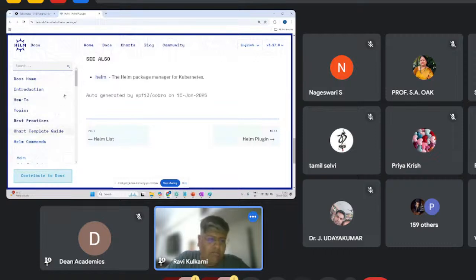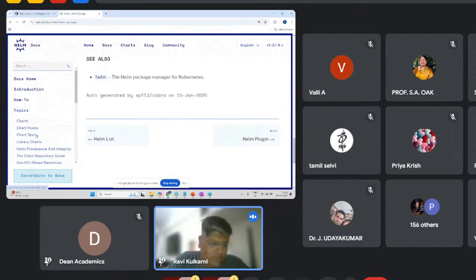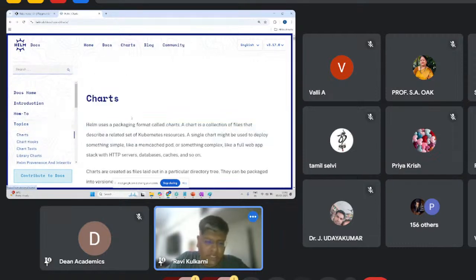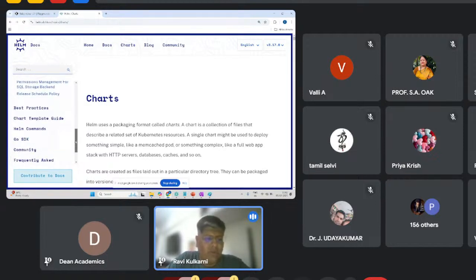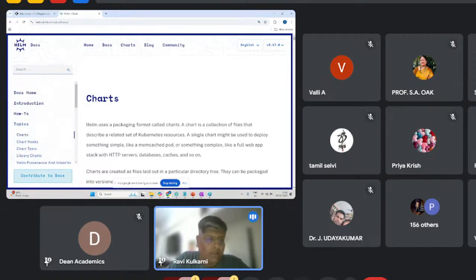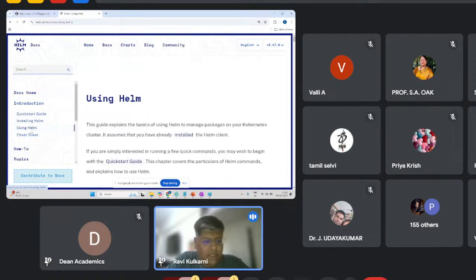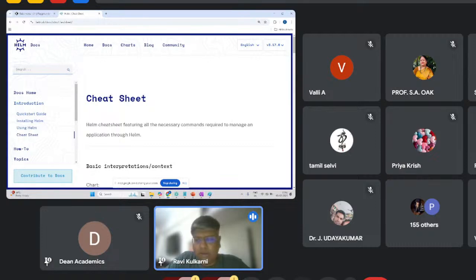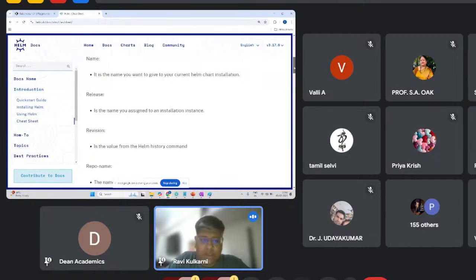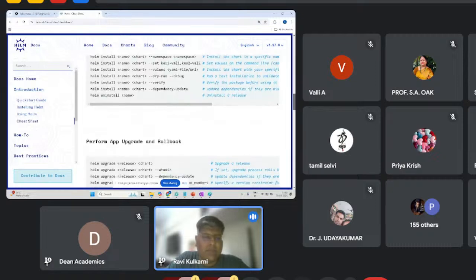Best practices are also given over here, and then there are topics, like what is a chart. If you want to understand what a chart is, it is a very good website. If you explore it, you'll see all the required things. Start as simply as that: go to helm.sh, go to docs, and start with the introduction, the quick start guide or installing Helm, using Helm, and then the cheat sheet. The cheat sheet is also a very powerful resource for making fast progress in Helm.